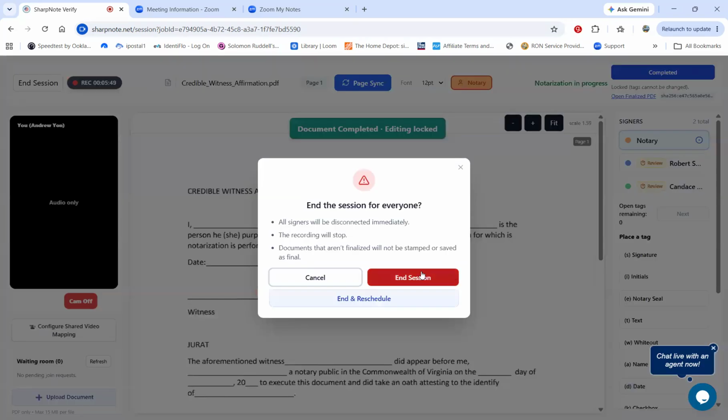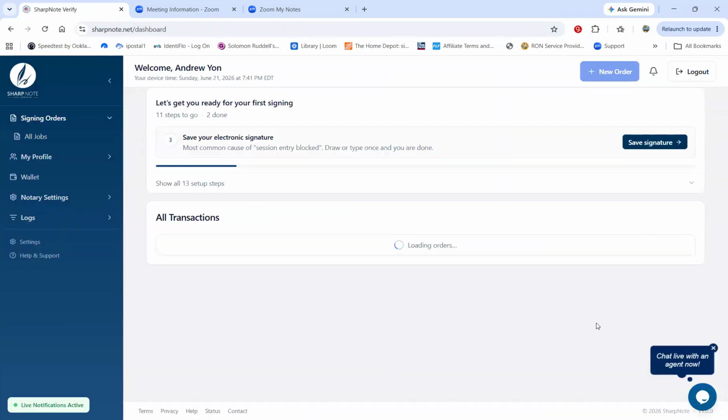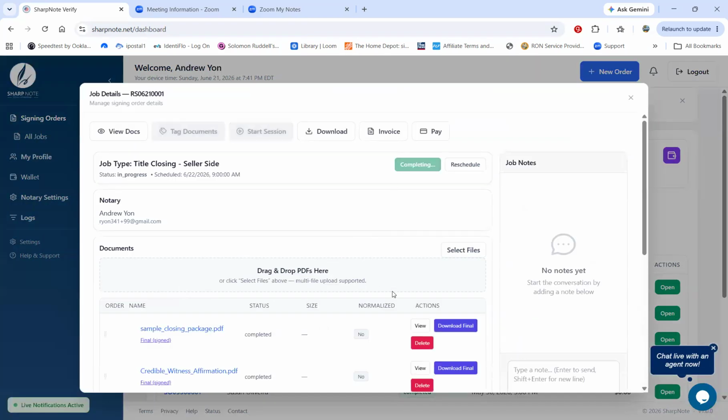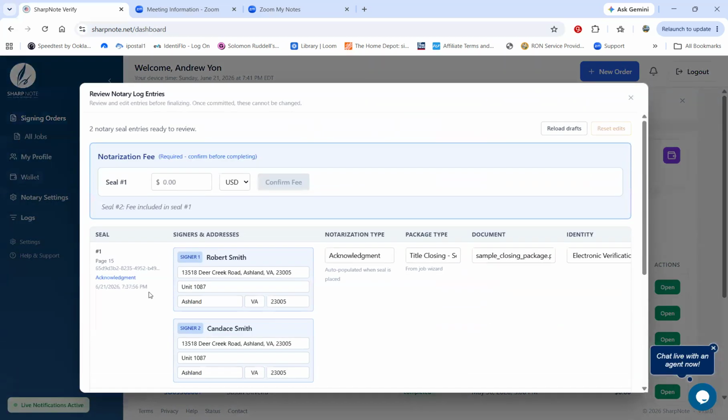All right. So now I can end the session. And the last step that I have to do is complete the job. So this is the job that we just did right here. I'm going to open that job back up and complete the job. Now, when I complete the job, you're going to see a few things pop up here that you probably won't see with any of the other notarial systems.